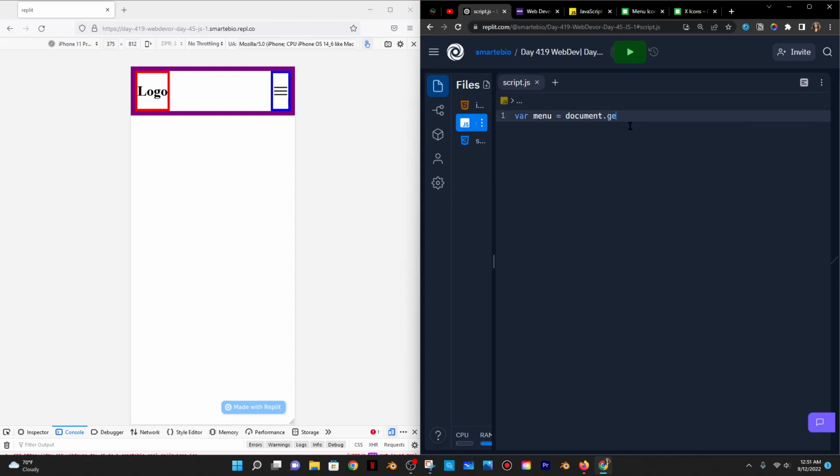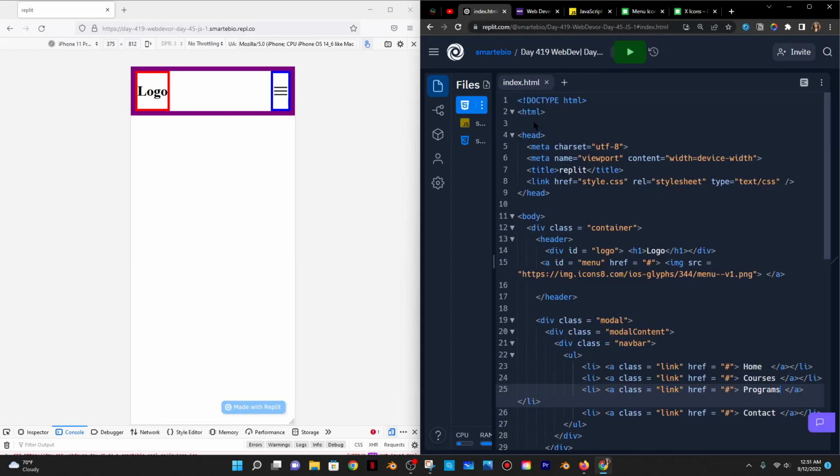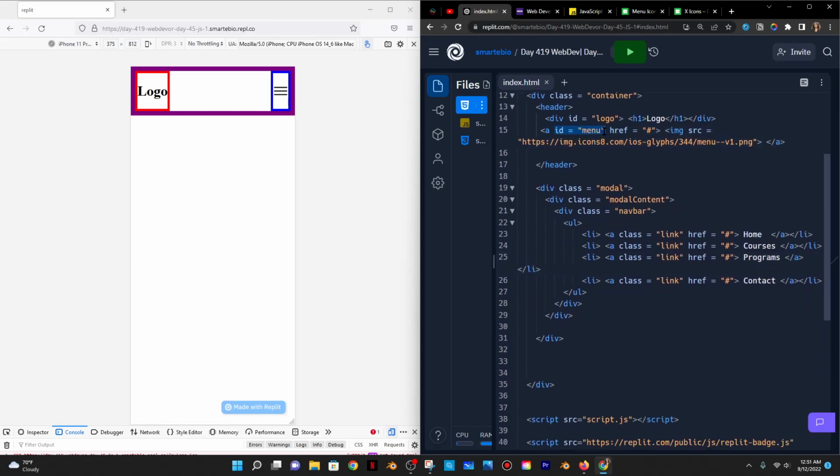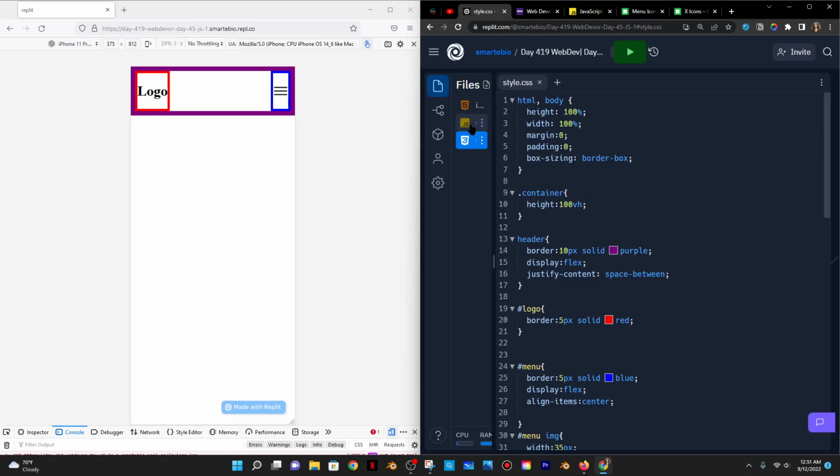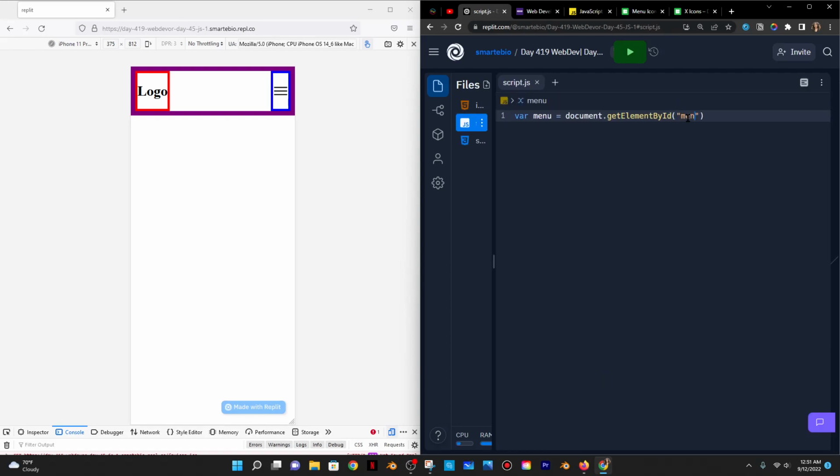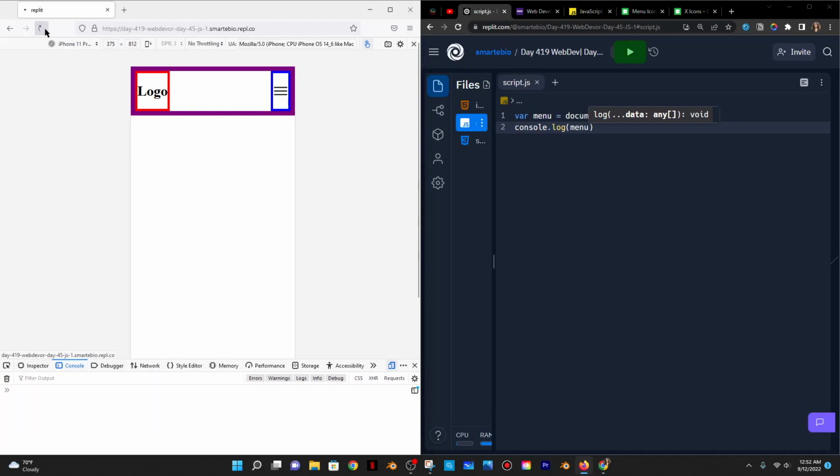So by using a function, in this case getElementById, because I believe I gave the menu an ID of menu, I'm going to say menu, and then reload that. To check if that actually worked, I can do console.log and then menu, and it should return that element. In Control Shift I developer tools, I make sure I'm in console, reload, and I can see that it works. It's returning that element, which is perfect.